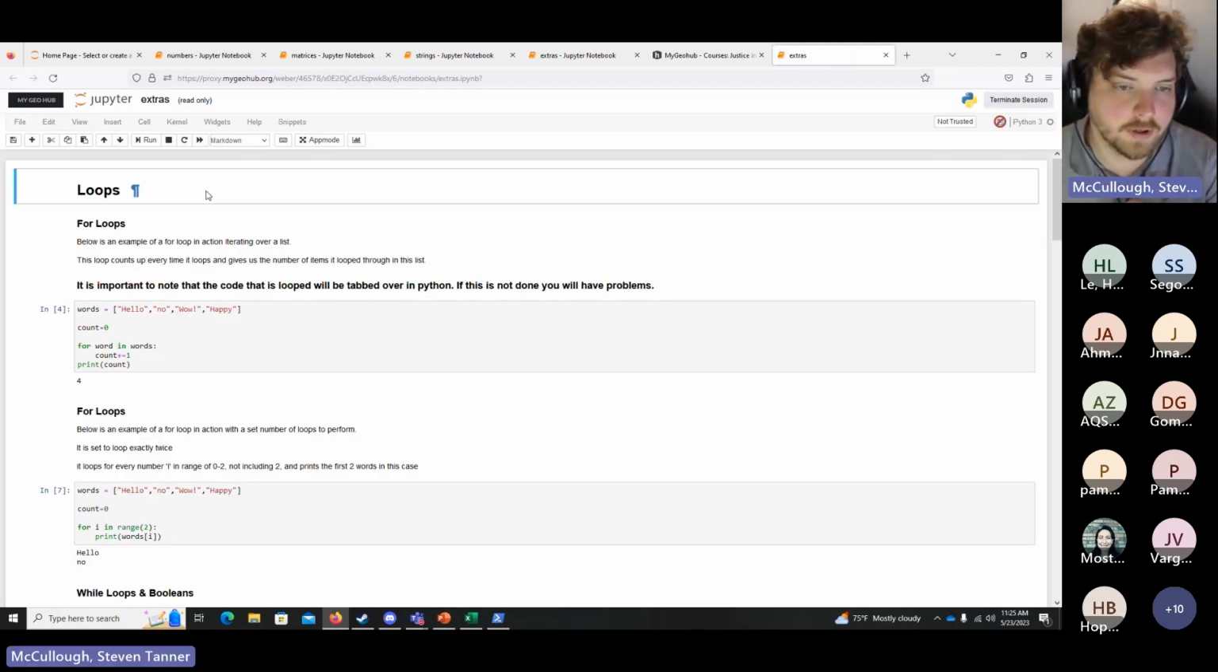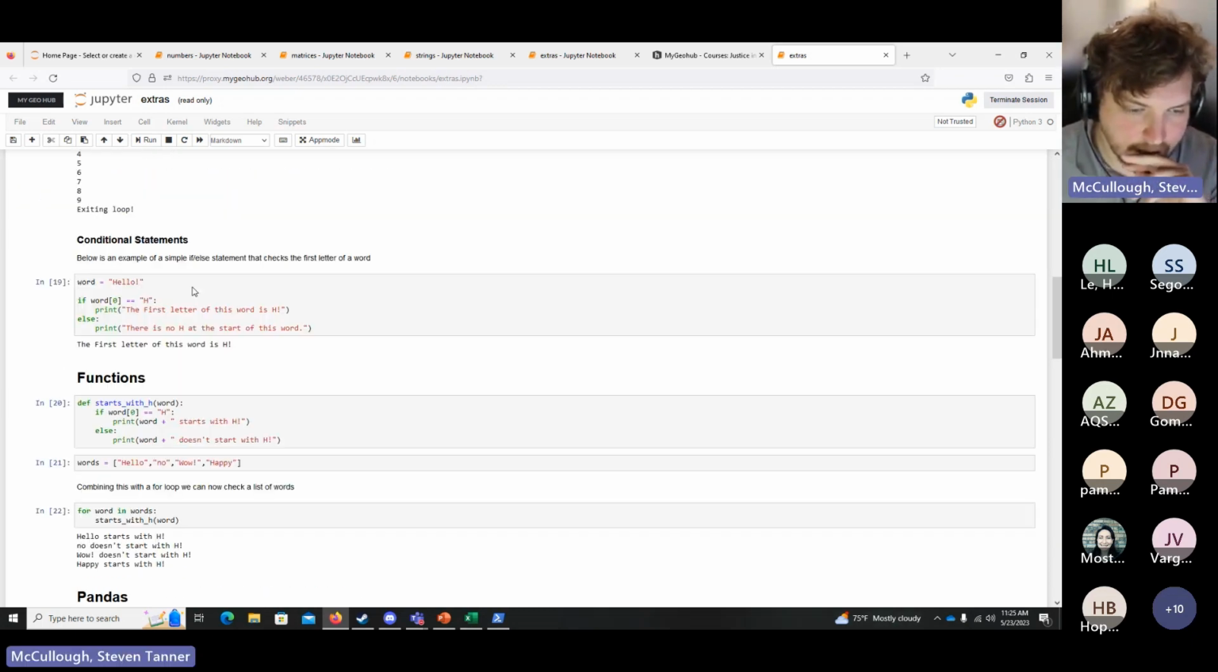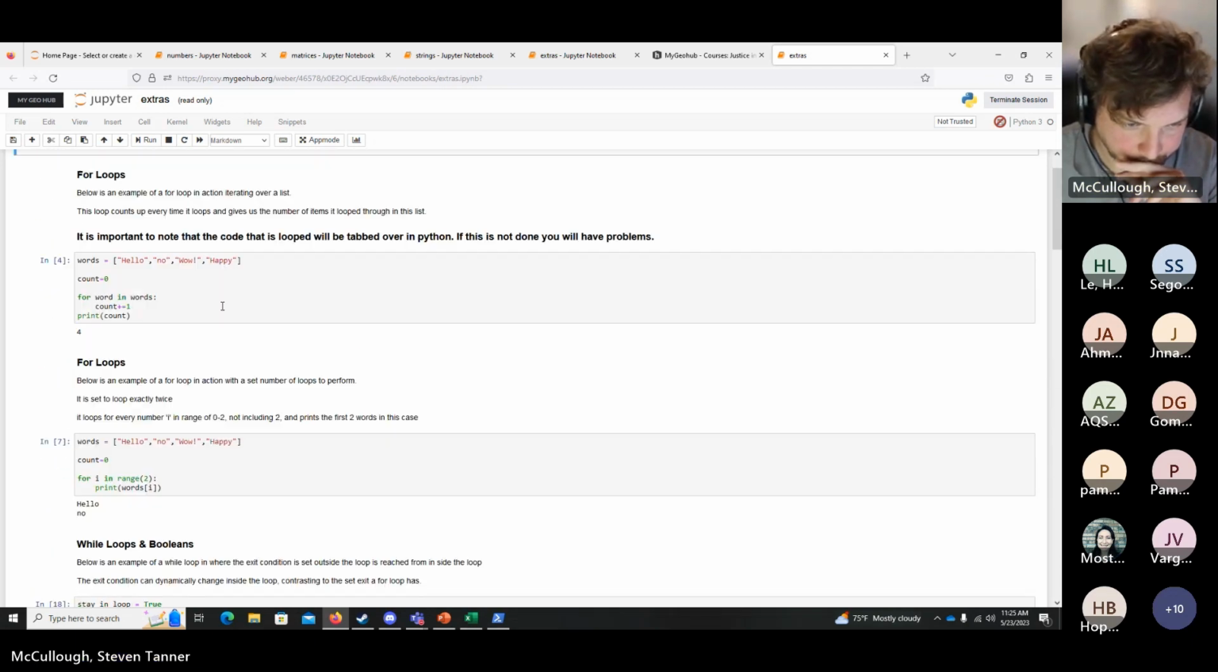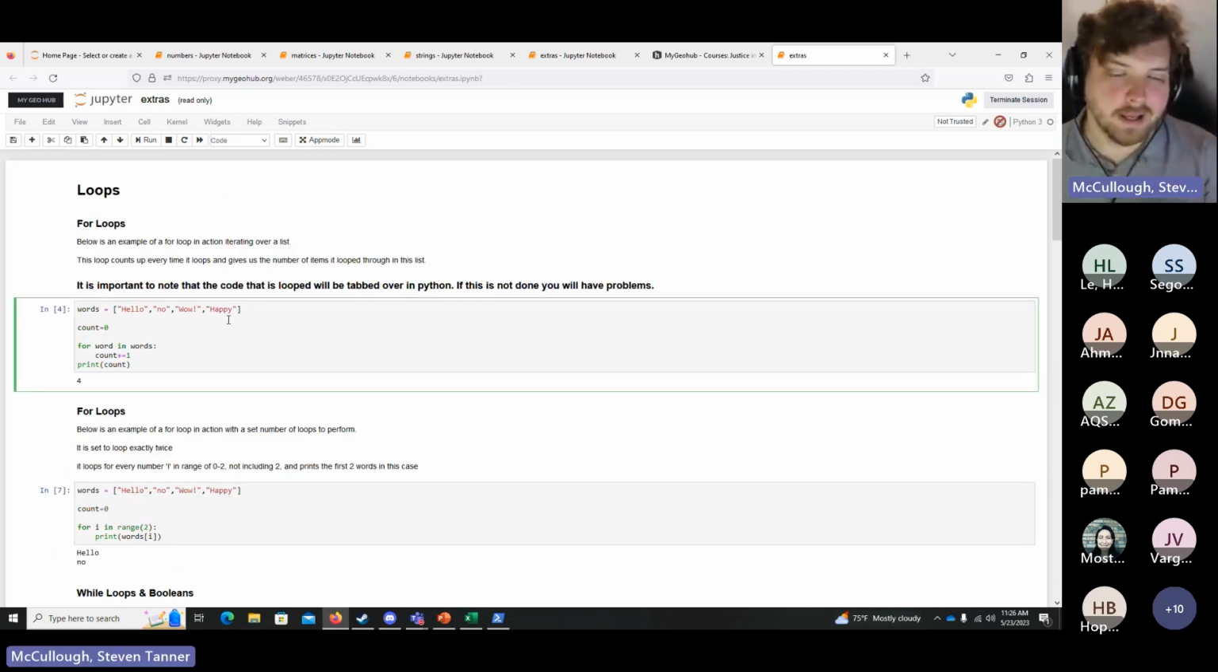Okay, so this will start off giving some examples of loops, and I will show you some examples of stuff in here. But this will be less of what you guys will be able to type out and more of just running the examples to see what happens.